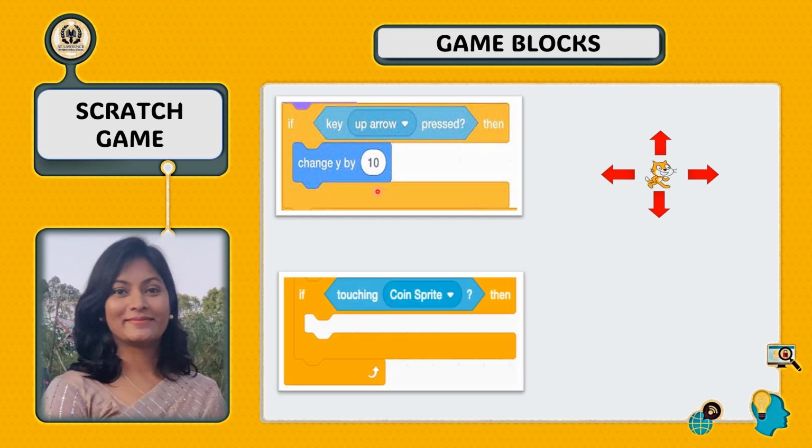The next block is touching sprite. Now we do have a block called touching. That means when I'm doing programs or planning some game, in case my sprite touches another sprite or the other character, it should do some action or display some message. That is when I use touching sprite. This sprite name can vary depending on the other sprites that I have included in my game.